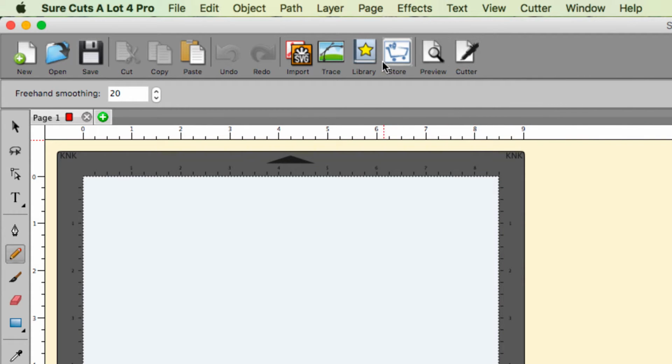Just below is the toolbar. These icons provide shortcuts to the most commonly used actions when working in Shortcuts a Lot. The thin strip below is the Tool Options panel. This area is context sensitive and it will change based on what you're doing in the program, so keep an eye on it.